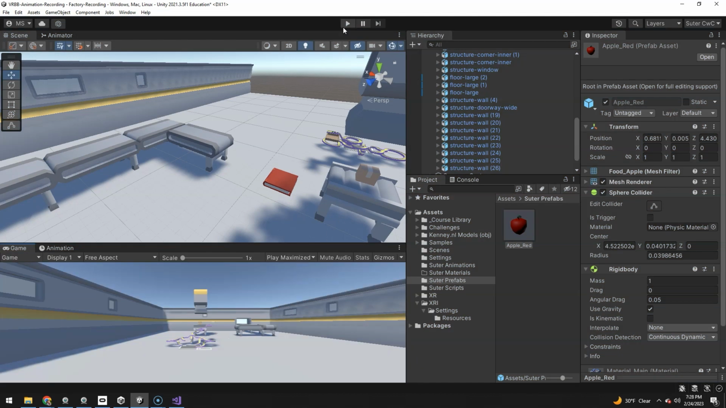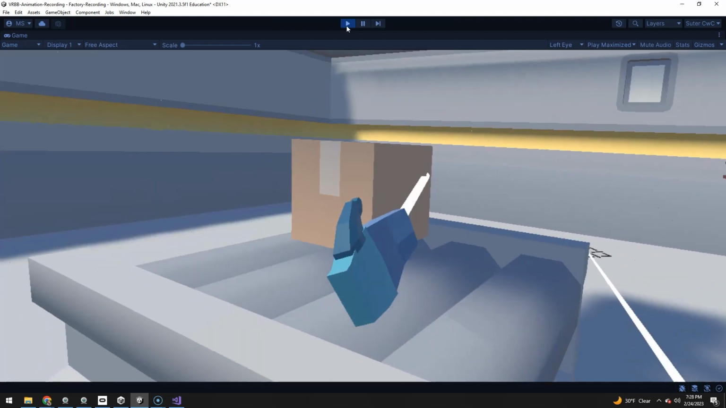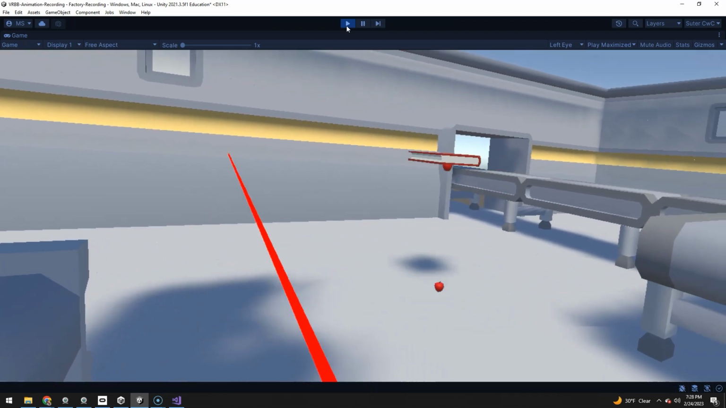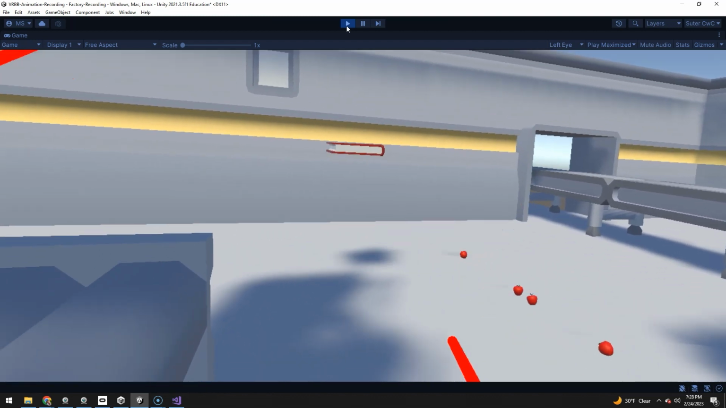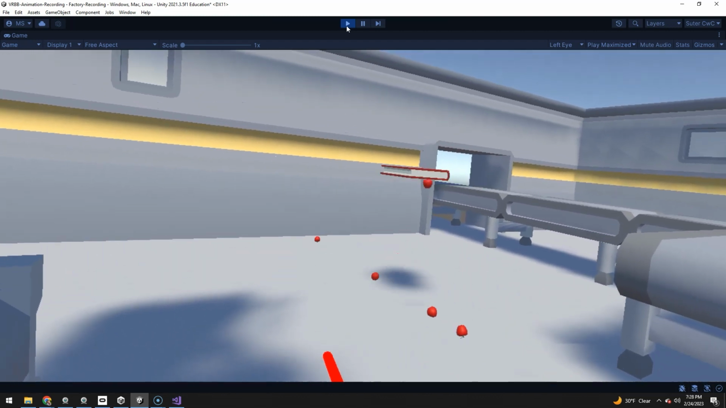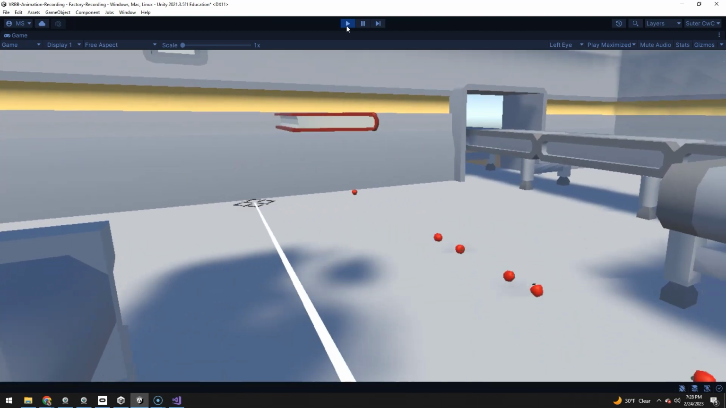So let's play in maximized and test this out. There's the box, there's the book. Pick it up, starts the animation. The animation triggers the spawning, which works great. So you could piece these things together to make more complex animations and triggering of other functions, and it's great.